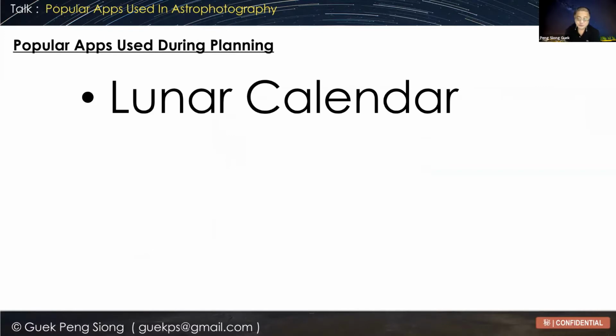When doing planning, I always look at the lunar calendar. Lunar calendar basically is the Chinese calendar, where you can know the first day of the month or the 15th day of the month. Because on the first day of the month is normally new moon, 15th day of the month is the full moon. So normally I will try to avoid 5 days before and 5 days after full moon. So at least I can have lesser moon pollution, moonlight pollution during the shoot.